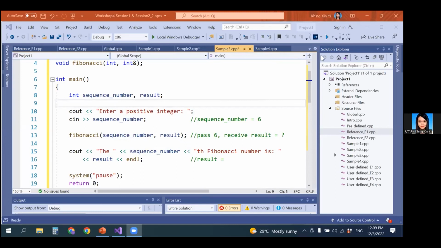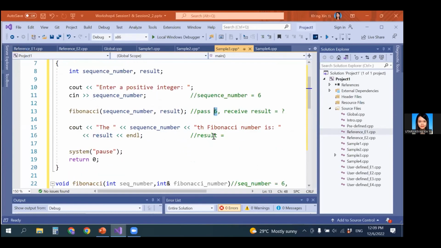Okay, so if you look at here, you can see that for this case here. All right, so what we have here is that because we pass down the 6 to the function call, to the function here, and then right now the result, we don't have any value yet, right? So later on, we'll bring back the result, okay?